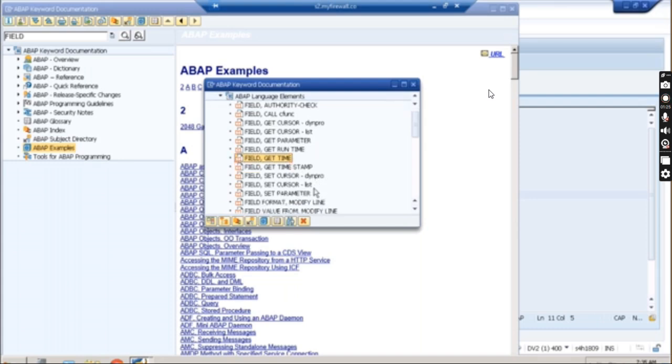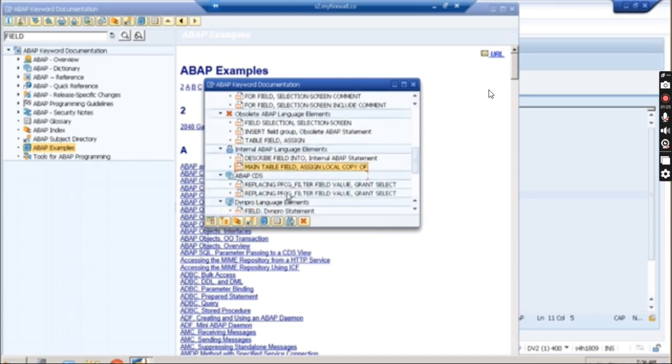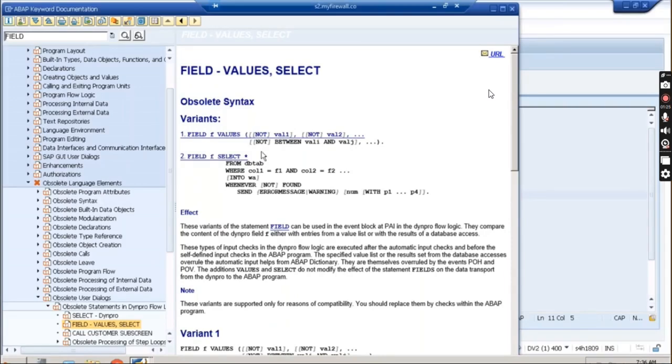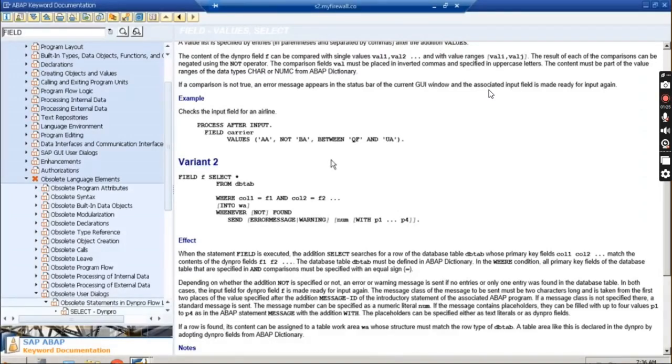Just give me some time. I'm trying to look into the proper syntax and find out the correct one. Describe field. This is for the CDS field module in PRO statement. It looks like the same field values. Yeah, this one. Okay, so the between, and this is the value. I will just read once how to use this, and accordingly we'll try to use that one.